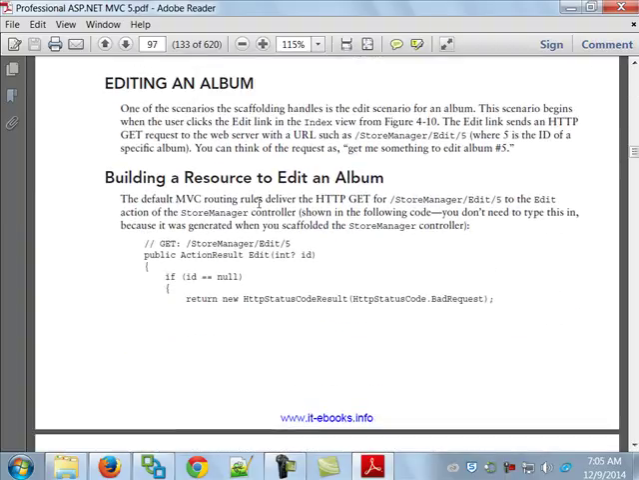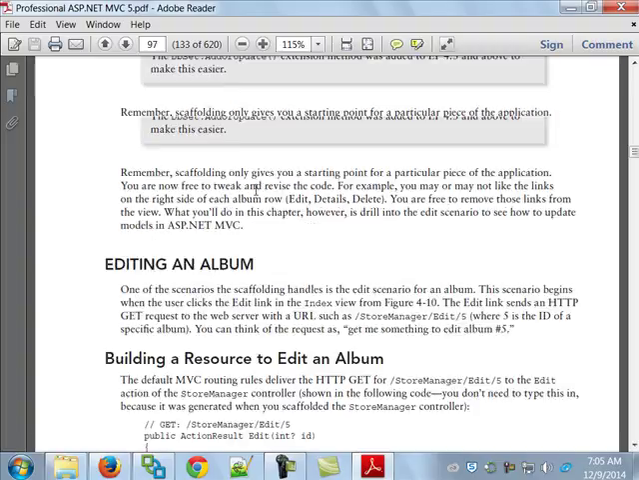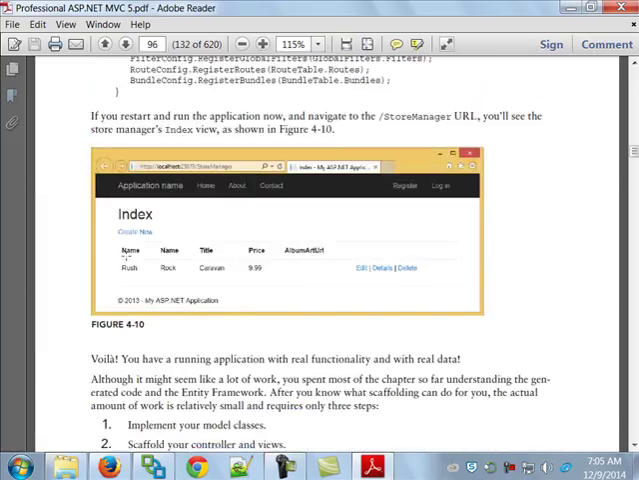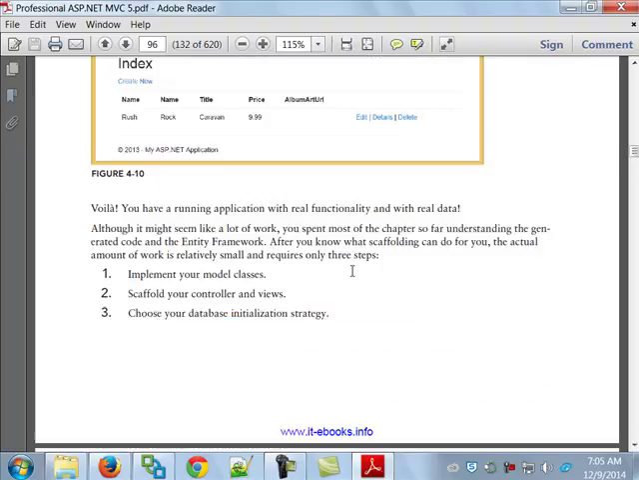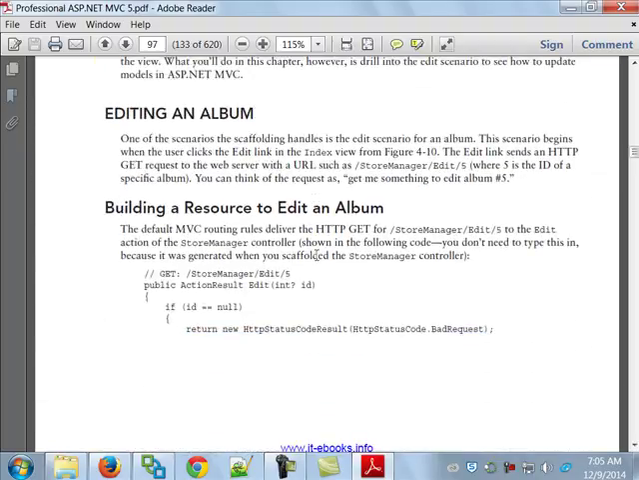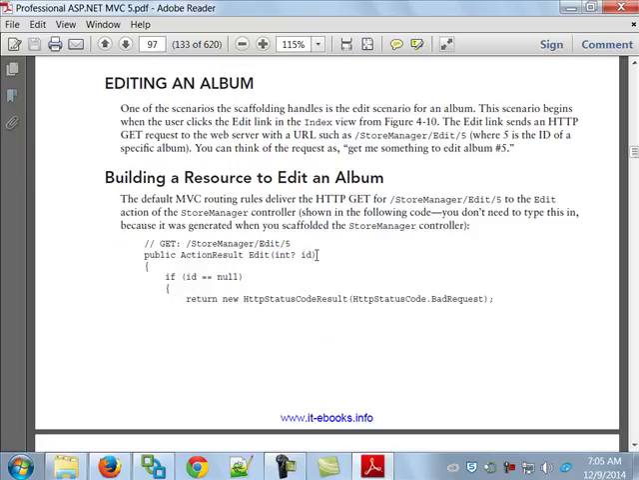So, let's talk about CRUD. Editing an album. One of the scenarios, as it says there, that scaffolding handles is the edit scenario for an album. The scenario begins when the user clicks the edit link that we saw previously. So when the author is in an album here and clicks edit, what do you want to do? As it says, it sends the HTTP GET request to the web server. It says you can think of this as the request, get me an album.